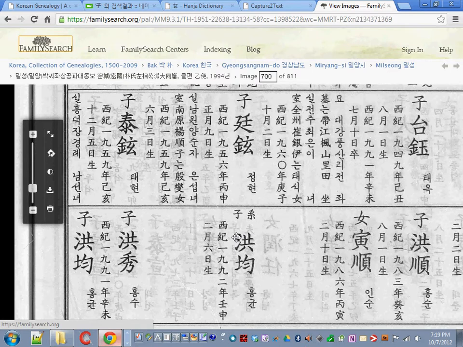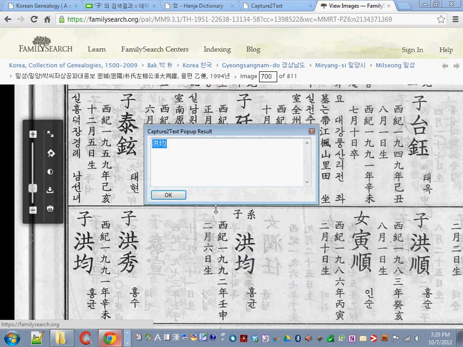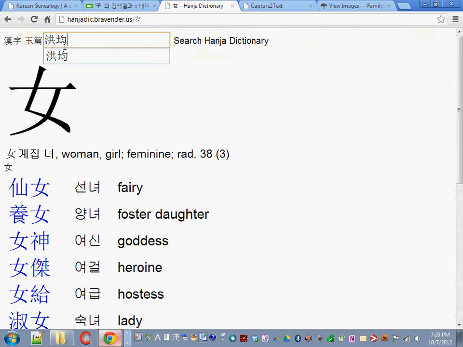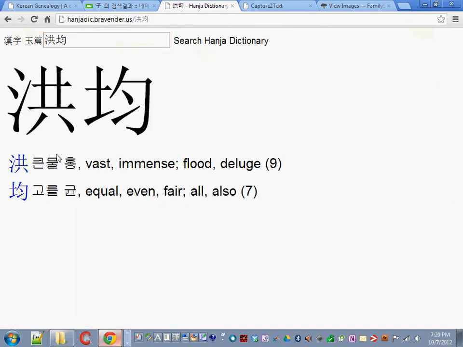So if you wanted to know how to pronounce this in Korean, you could place the cursor here, hit Windows Q, and outline the name, a two-character name, which is typical. Copy this, Control-C, go to the HanJa dictionary and paste it. And you can see that you pronounce his name Hong Gyun. If you don't know how to read these simpler HanGul characters, I have my book online for free at KoreanGenealogy.org, and it has a section on how to read HanGul characters.